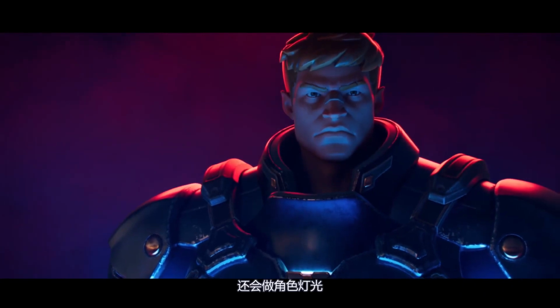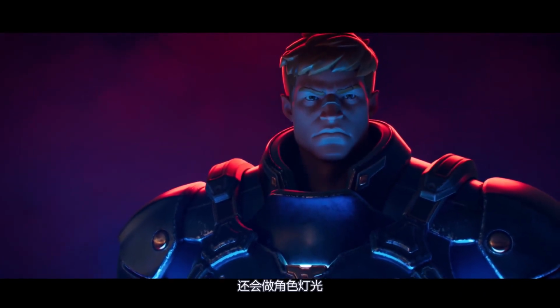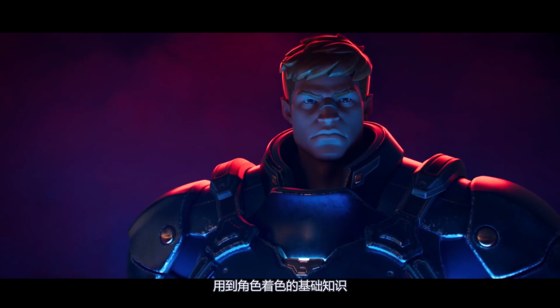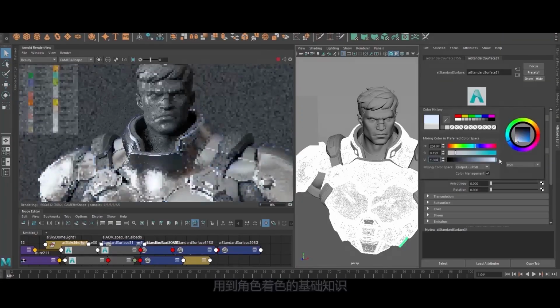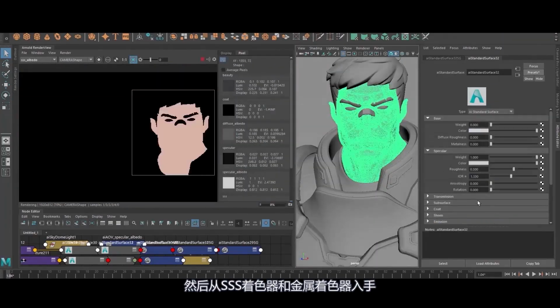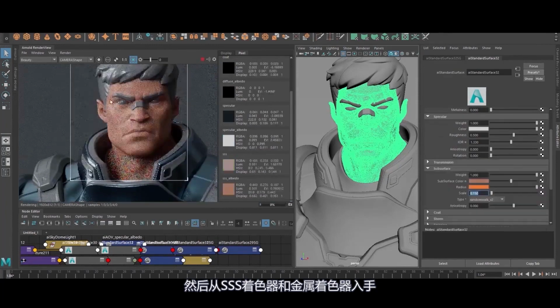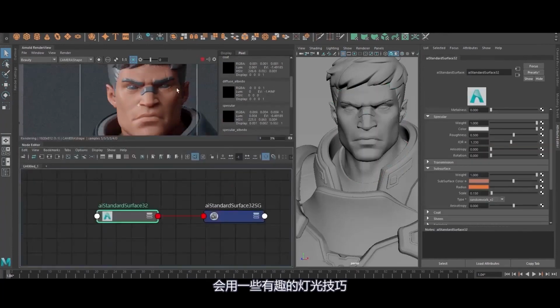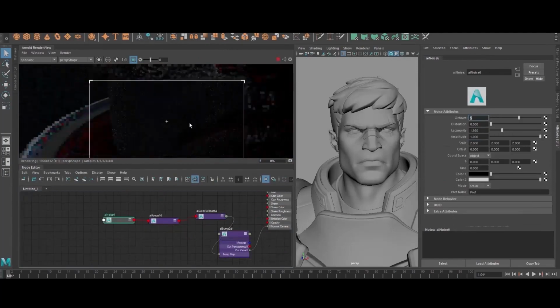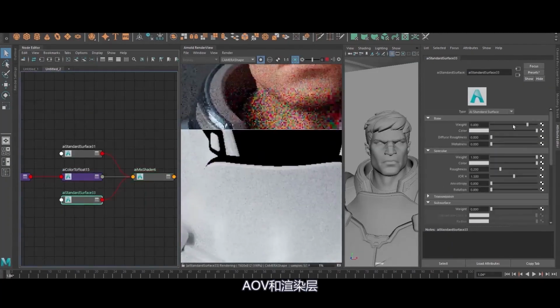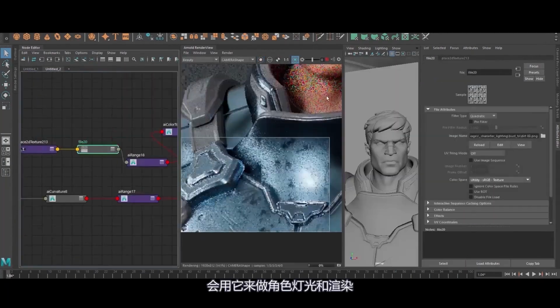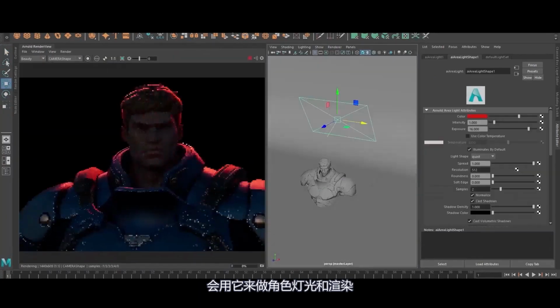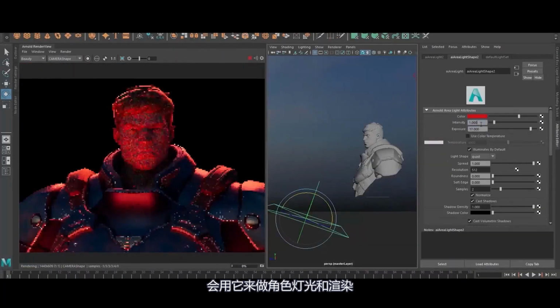So we're going to do a character lighting part as well, with all the character shading basics, starting with SS shader and metal shader as well. We're gonna put some really interesting light rigs and the AOVs and render layers. We're gonna use it to do a proper character lighting and rendering session.